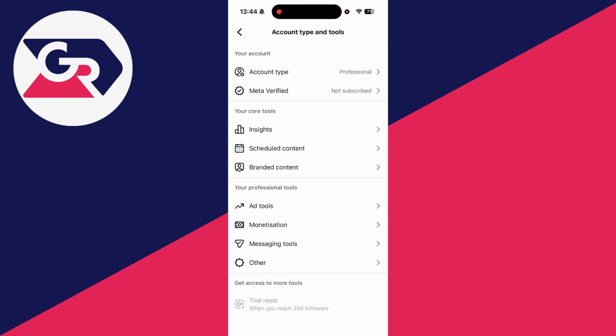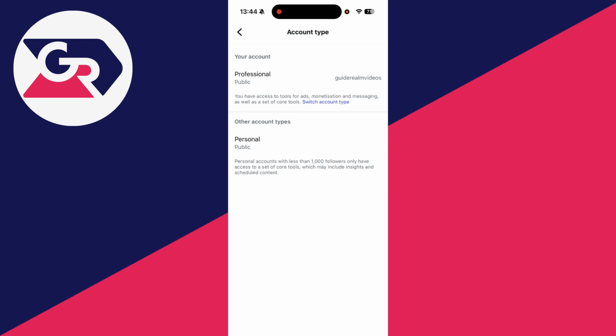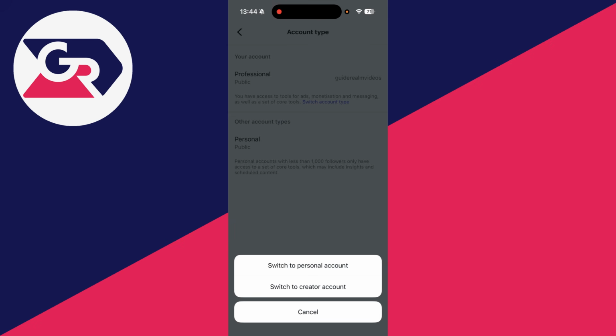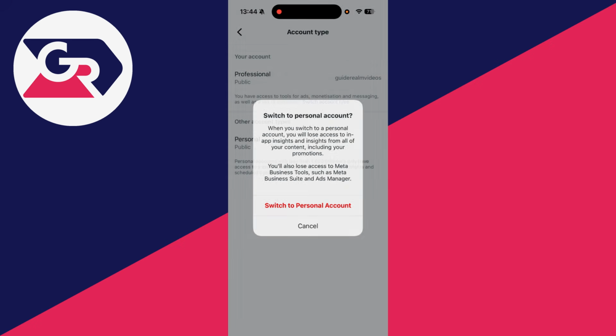Then what you need to do is at the top, it'll say account type, and you need to find the option for professional. You'll see here at the top, it says professional public. But if you see this small, it says switch account type. So you can tap that there and then we get this pop up. And what I can do is go down and we can press switch to personal account.